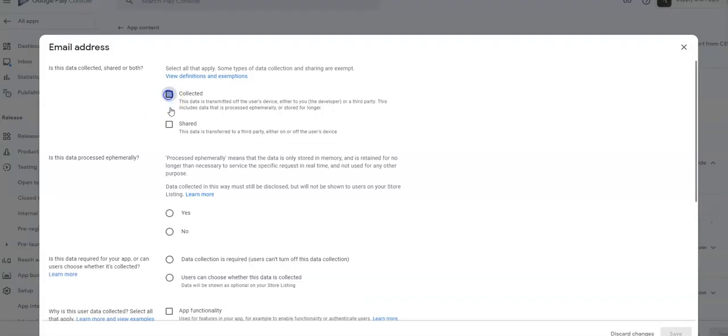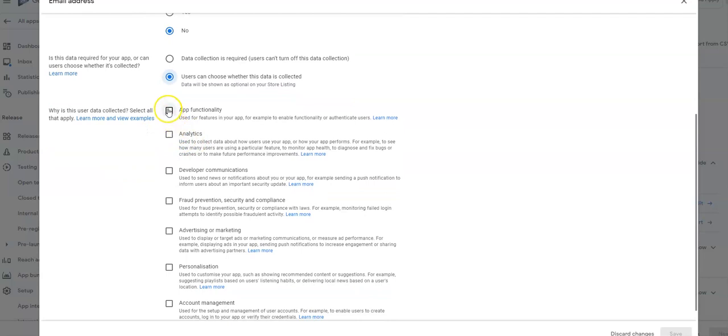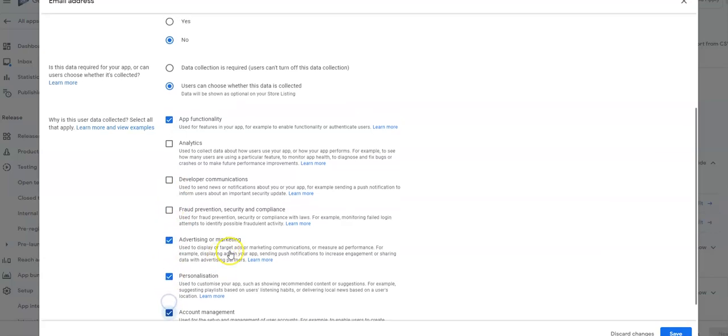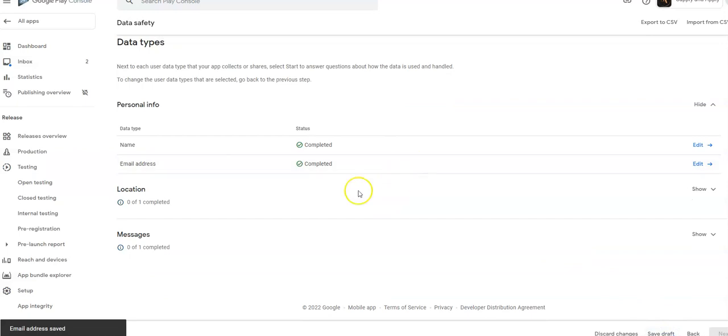Same thing here, it's collected, it's not shared. No, we save this information. Users can choose. It's app functionality for the email, we need that. Advertising, marketing, account management, all of these things apply. Saving that. So these now have been completed.